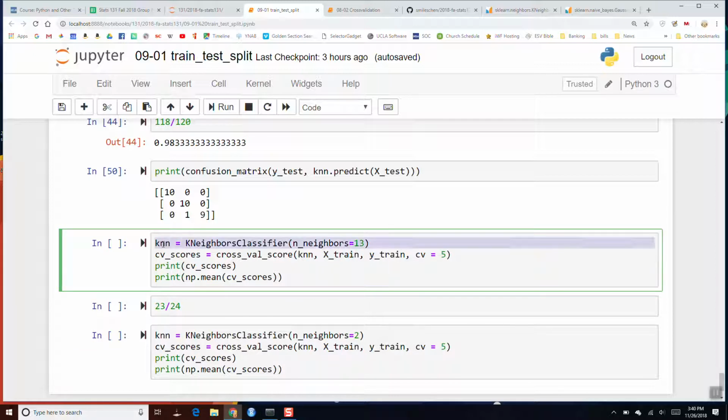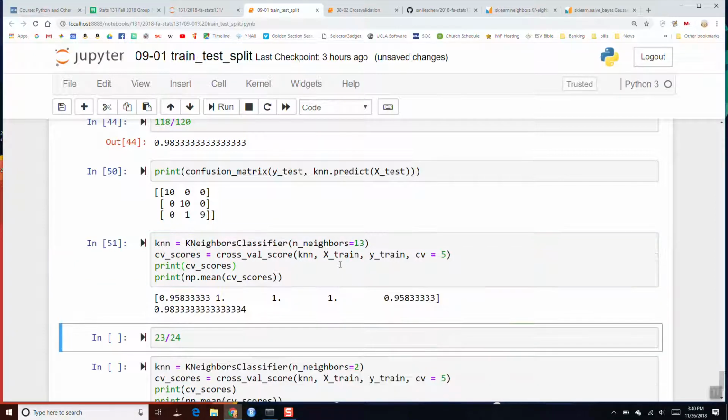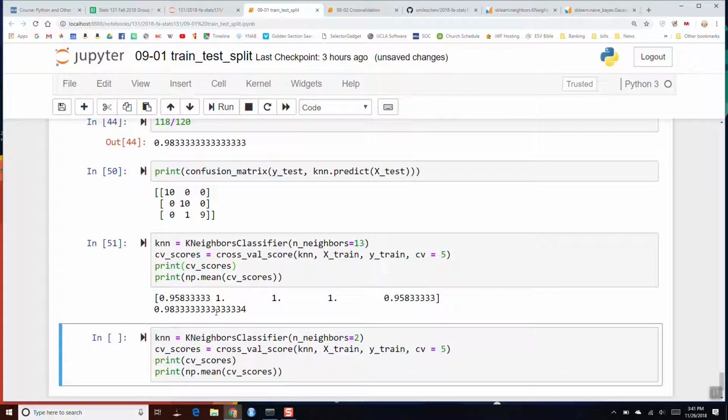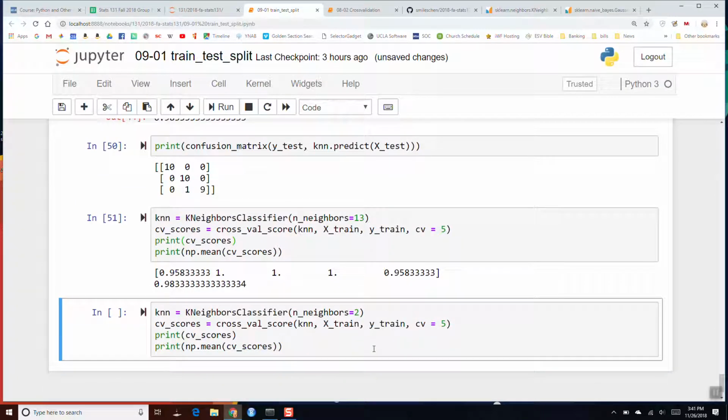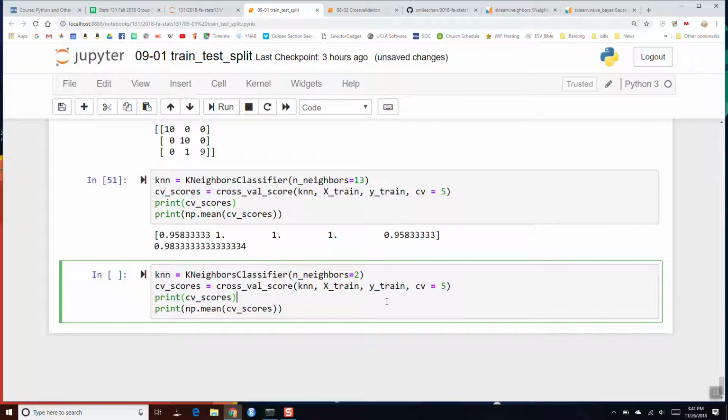So here, no longer doing a grid search, we're just going to fit k nearest neighbors with 13 neighbors. You can look at the cross-validation score. The cross-validation score takes our data set, splits it up into five chunks, and uses each one as a validation set. In 3 out of the 5, it made no errors, and in 2 of the 5, it made 1 error, and we get this.